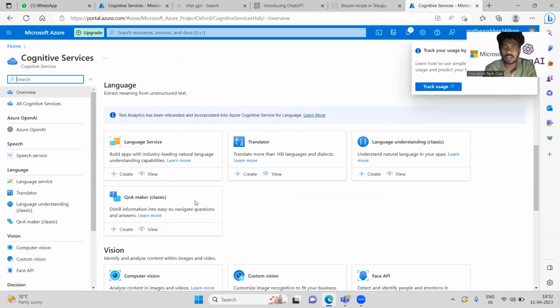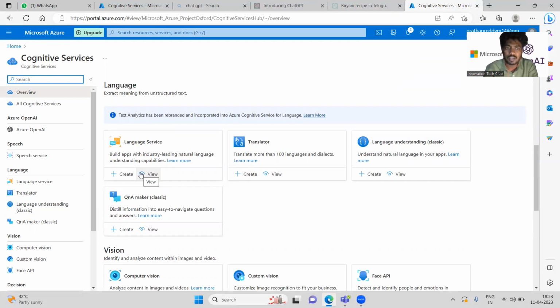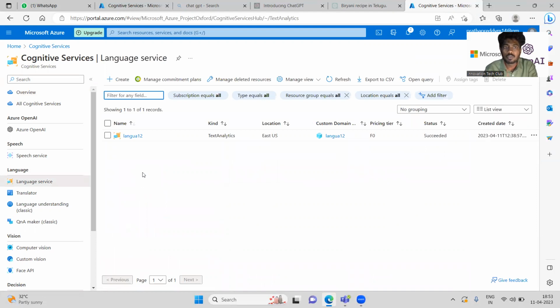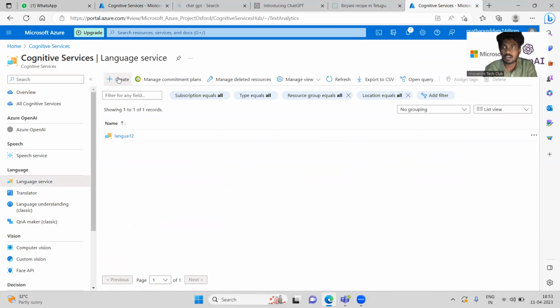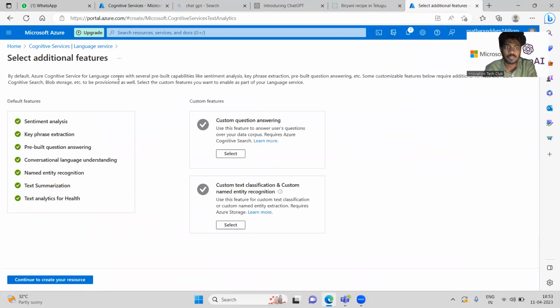In the language category, there are four types of scenarios: language service, translator, language understanding, and question and answer maker. We are moving to the language service. You need to create one language service. I have already created one. If you don't have an account, you need to create one. I will tell you how to create the language service.